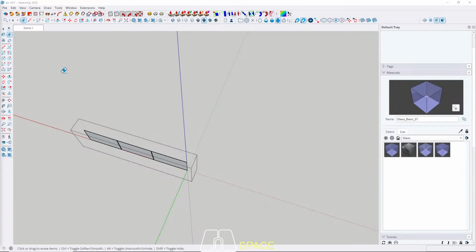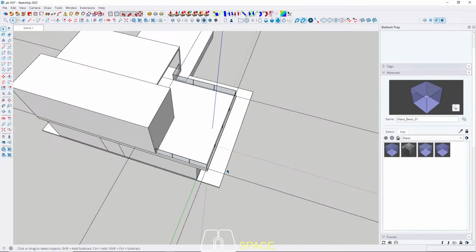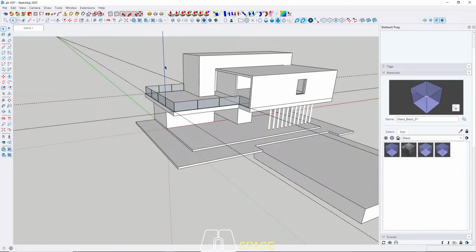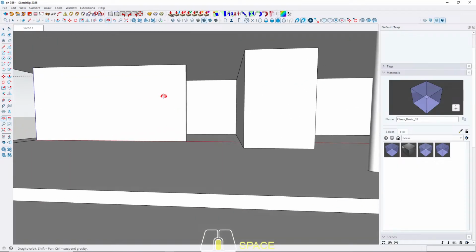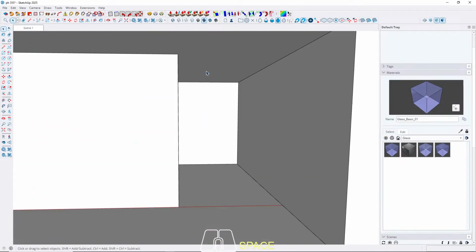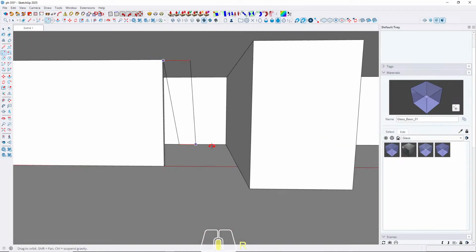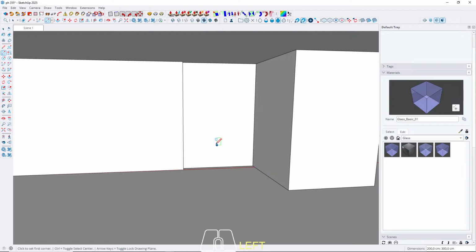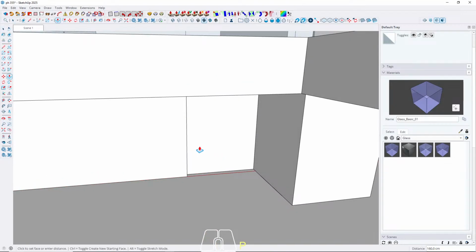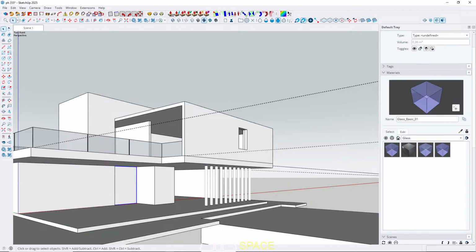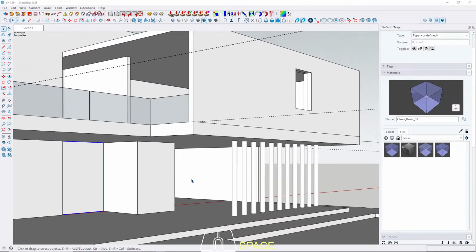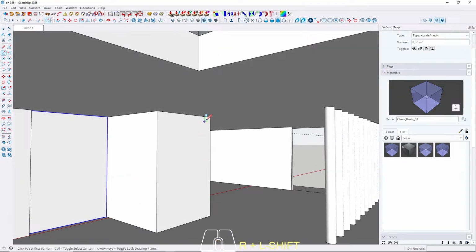We have finished the railing, and let's make a door. I wanna make it a solid door right here, 6 centimeter thickness, and then I wanna make an opening with the frame.